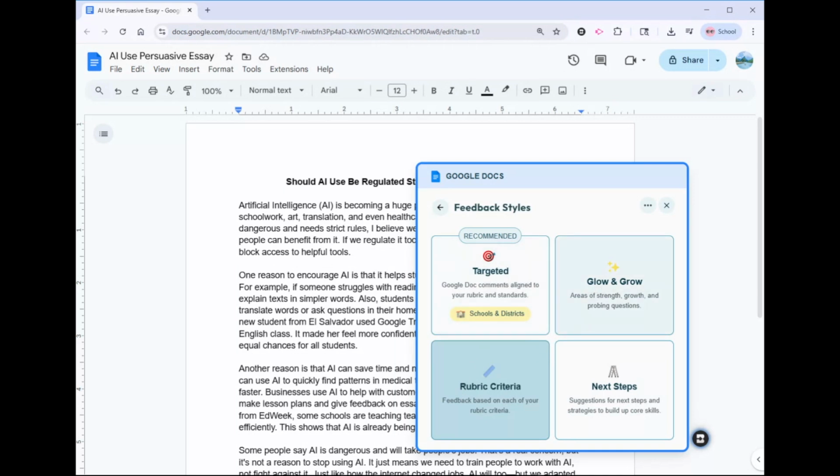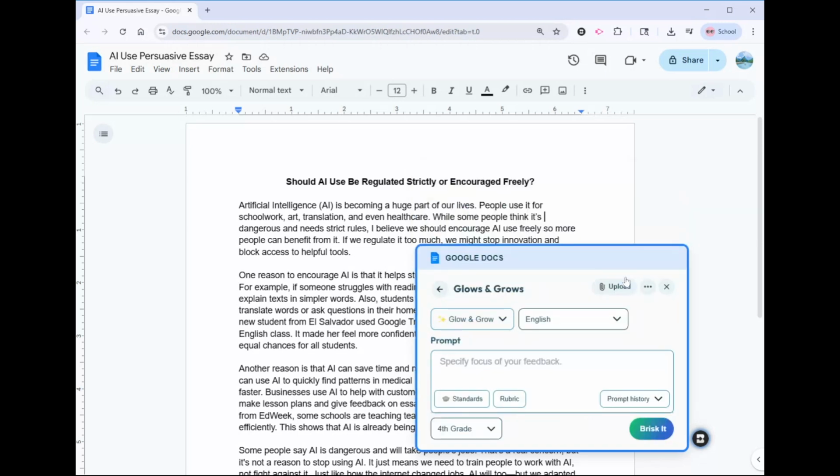This one is the most general feedback in terms of it's just going to provide you with an overview of things that glow or are positive about the essay, grows or things that can be improved, and then some suggestions. So we're going to click on glow and grow.